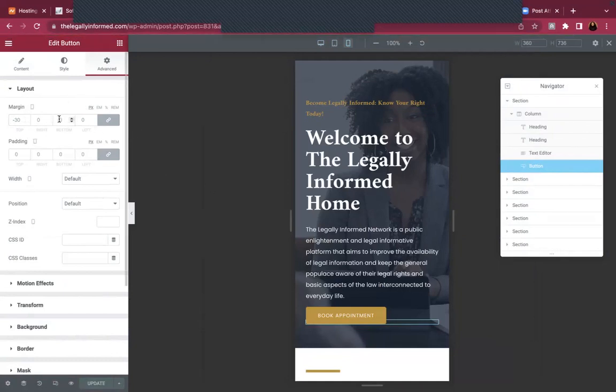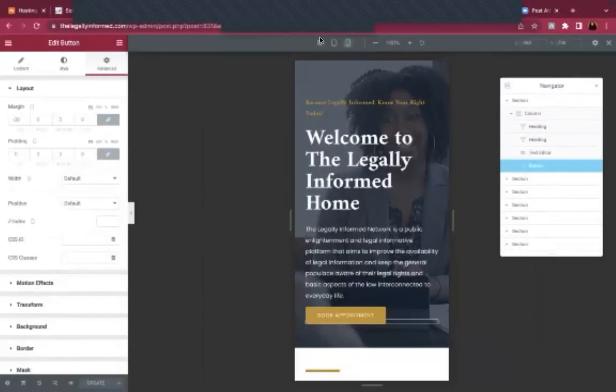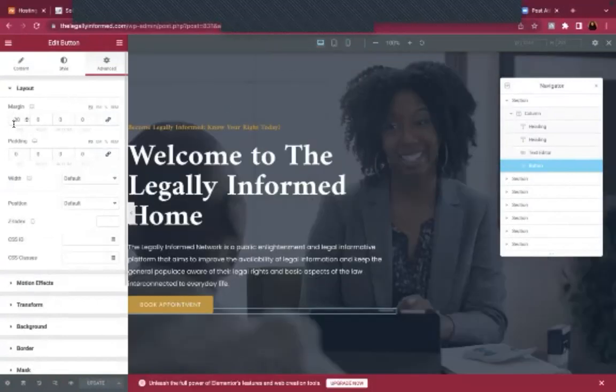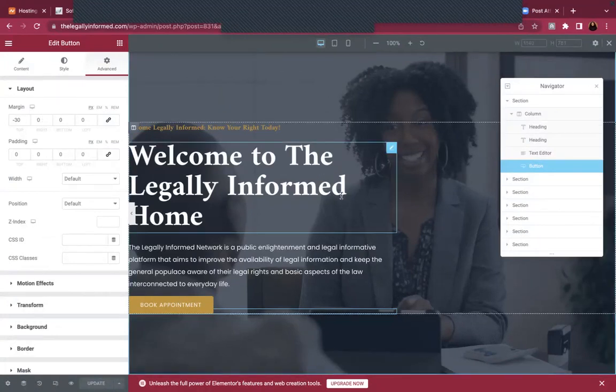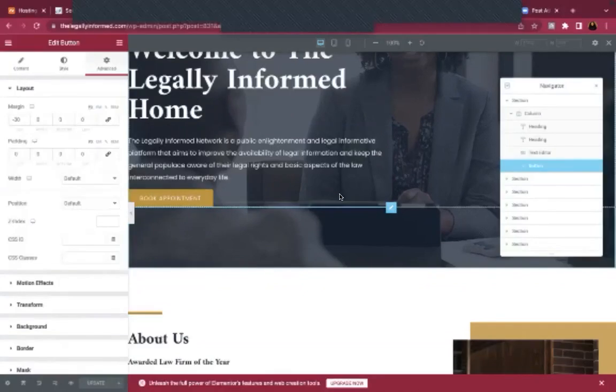So the advanced can help you work on the margin, the padding, and all. You might want to go and read up. These are basic HTML things for you to understand. So you might want to go and read up about margin, padding, and all. Well, like I said, it's a basic class, so there's just so much you can do.